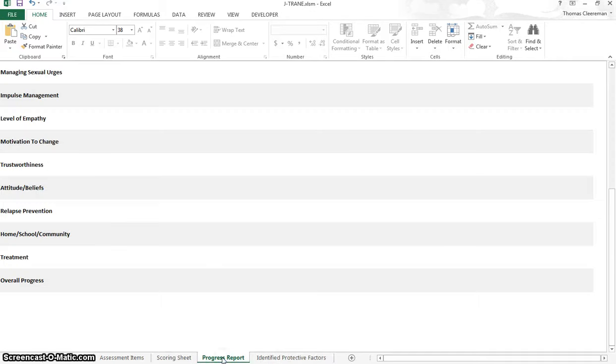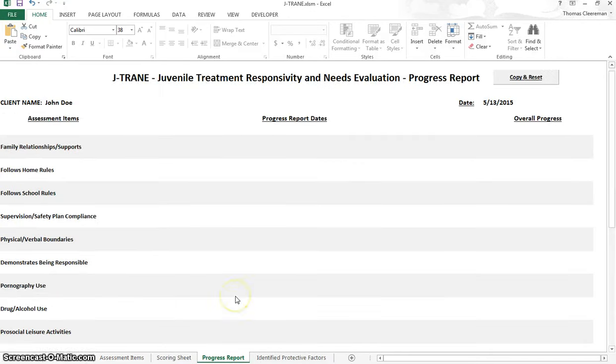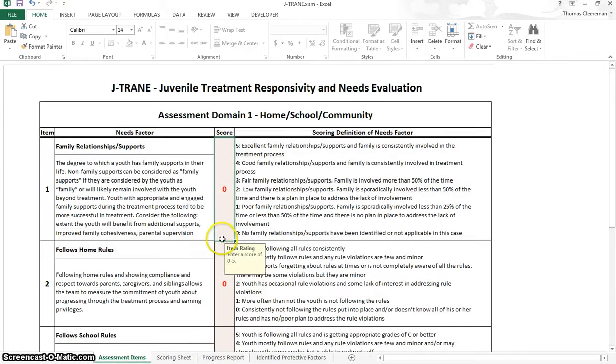The progress report, I will show you more here in a minute, but for now, let's go to the assessment items and do an assessment. For today's purposes, I'm just going to enter some random numbers in the assessment scales, and there's two ways to do this. You can use the mouse, and you can click on the boxes.